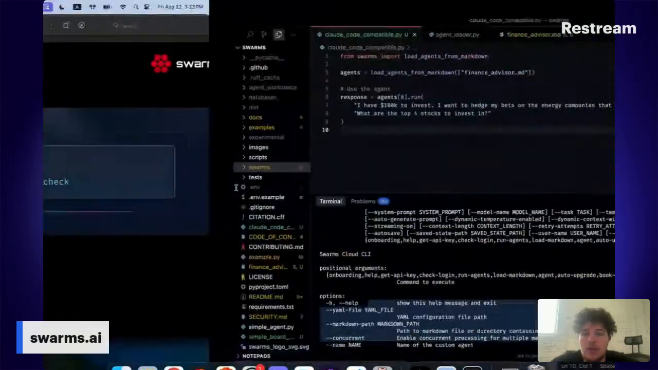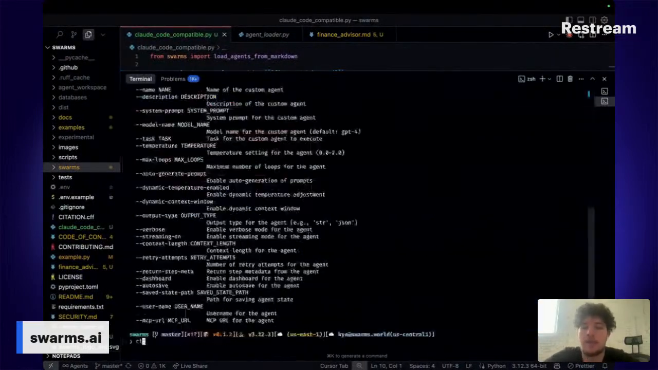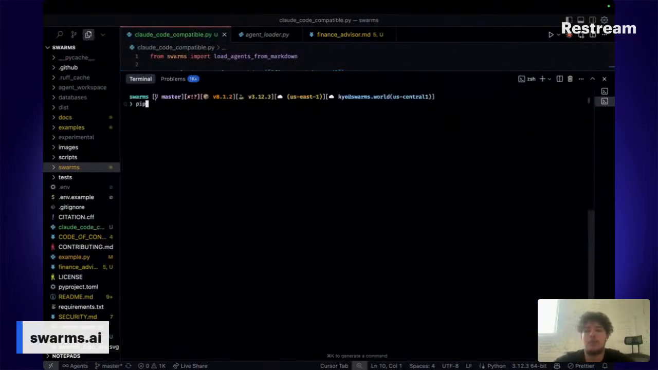Oh, also, I forgot to mention that you get the CLI every time you download Swarms. So if you do pip3 install swarms, you get the CLI when you download Swarms. So yeah, no need to worry.